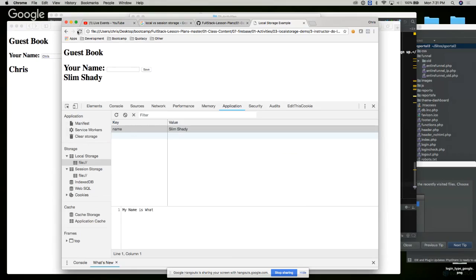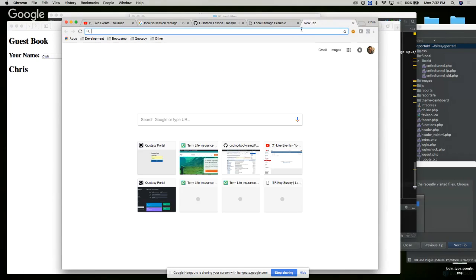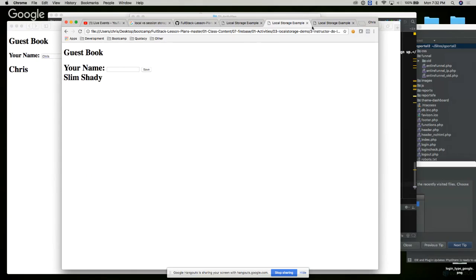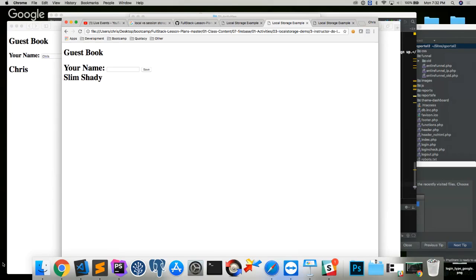So yeah, I'm able to store the key value pair right in there. That's pretty cool, right? Open up a new tab. Let's see if it's still there. Still there, right? It's persistent. What happens if I open up Safari and type in the URL? What would happen? Who thinks it would say Slim Shady if I opened up Safari? Raise your hand. Who thinks it would be blank if I open up a new browser? All right, let's find out.